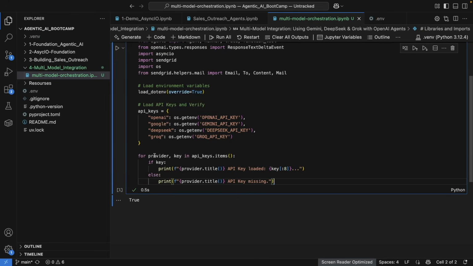So we are putting a for loop, provider and key in API keys dot items. We are using an iteration. If key, then print provider.title API key loaded, and we are printing the API key up to 5 characters. Let's keep it up to 5 characters. If something is missing, then we print provider API key is missing.